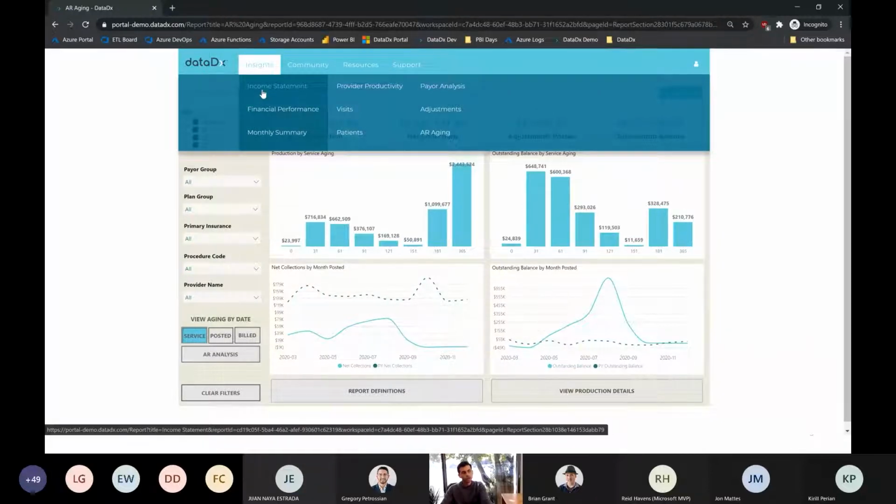I'd like to hand this back to Ben so you can talk about the DAX memory usage. Yeah.